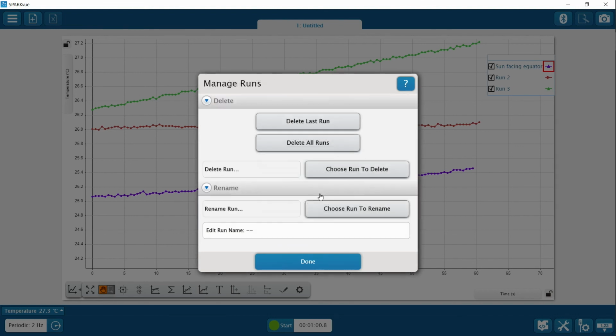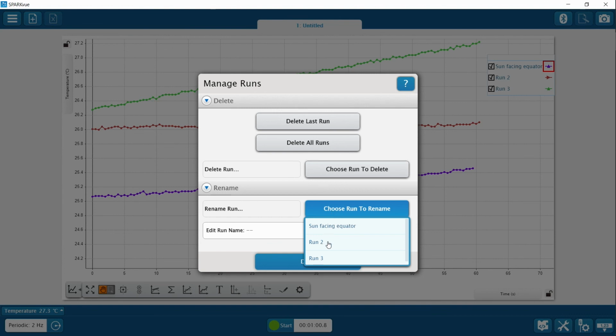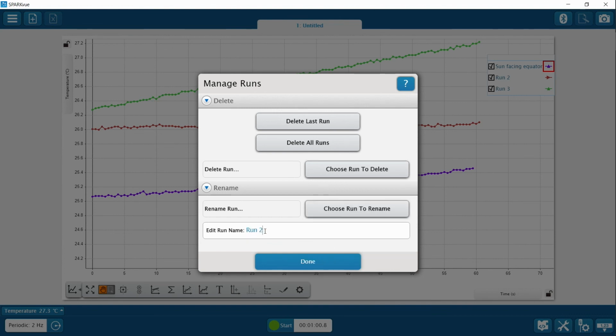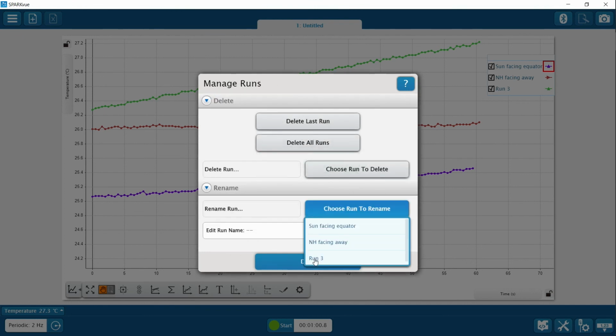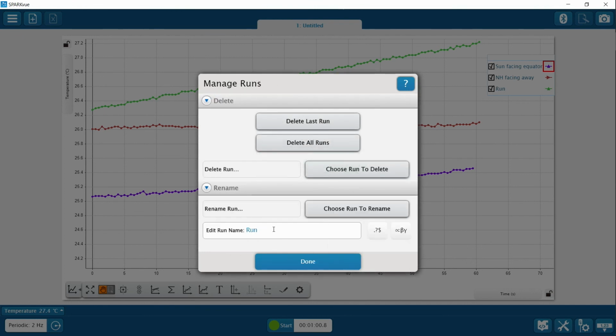Let's do the second one. This is when the northern hemisphere was facing away. So NH facing away. And you could put from sun if you want, but this lets me know enough that I was facing away. And now I'm also going to rename my third run, which was northern hemisphere towards sun.